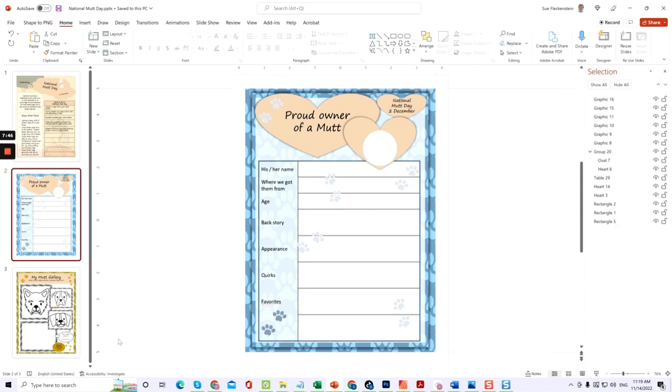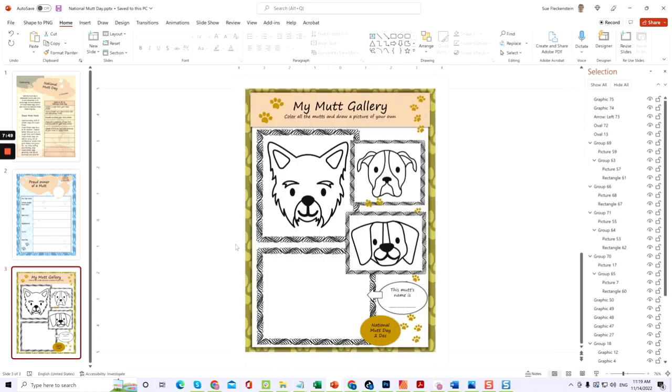So that's going to duplicate this into a much longer journal right there. And then the last page we did for you was just to make a nice gallery page. So you've got these little frames in here, so you can just change out the pictures, and then people could just fill that in, the name, and then the National Mutt Day is December the 2nd.